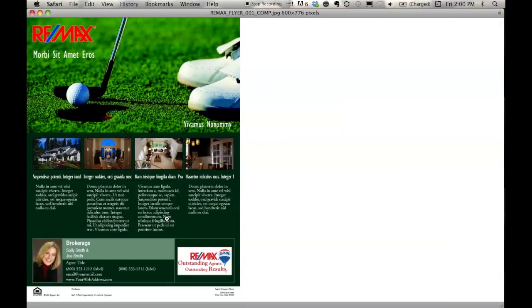Now keep in mind, this is not the text that's going to appear. This is just Greek text. It's kind of showing you what the text is going to look like. This would be where you'd probably put in the property address or something along those lines. This is where you'd put in your pictures, your information, and this is automatically going to customize with your picture and your contact information. You don't have to do anything at all.